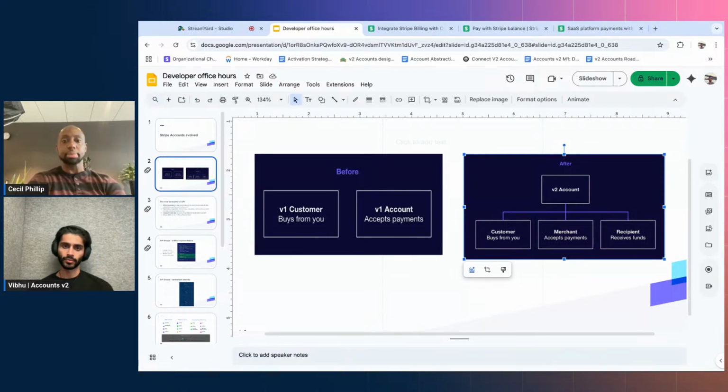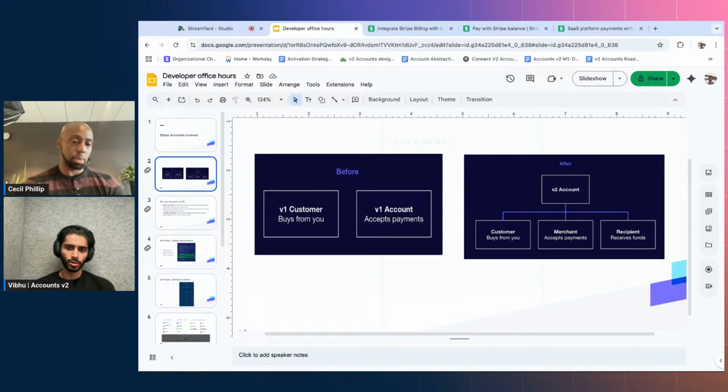Got it. Is there a scenario where I would not want a recipient account? Sure, plenty. If you don't need to distribute funds to your connected accounts, then you won't need the recipient configuration. If they are always going to directly accept payments from end customers, you're probably fine with just the merchant and the customer configuration. Got it.